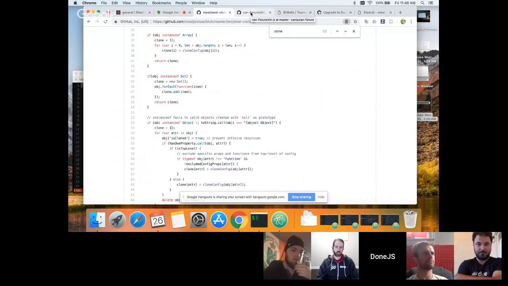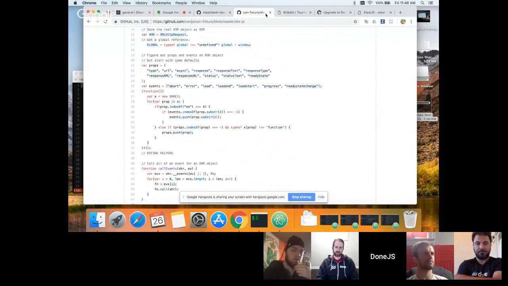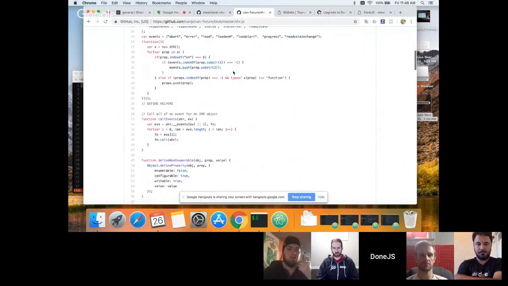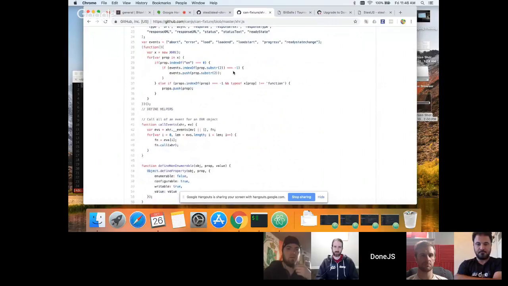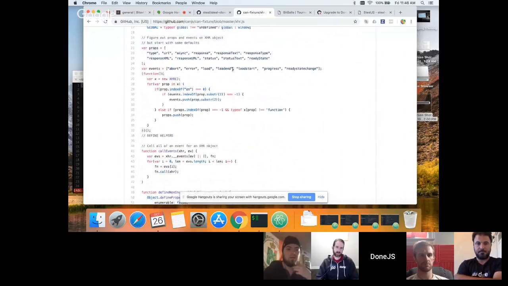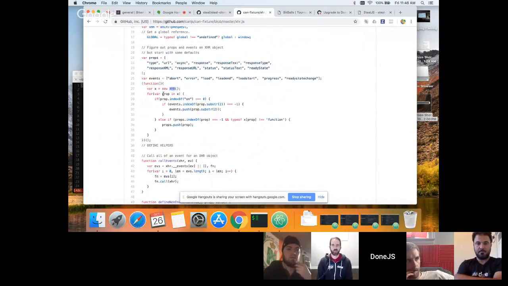Another StealClone bug was in CanFixture. Well, I guess technically the bug was not with StealClone, but with the fact that CanFixture was being cloned. And again, this is another thing where we do some weird stuff. I don't know the reason why it does this, but CanXHR or CanFixture has an XHR polyfill mocking aspect to it. And one thing it does is it checks all the properties in the real XHR, and it copies those over into its fake XHR thing.